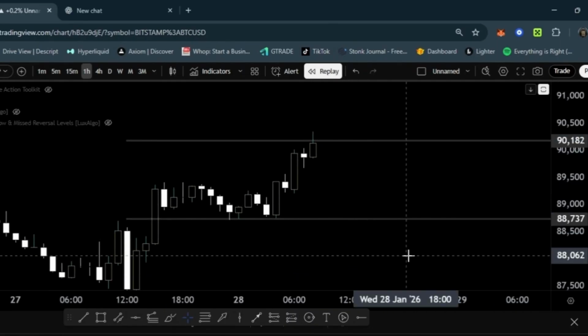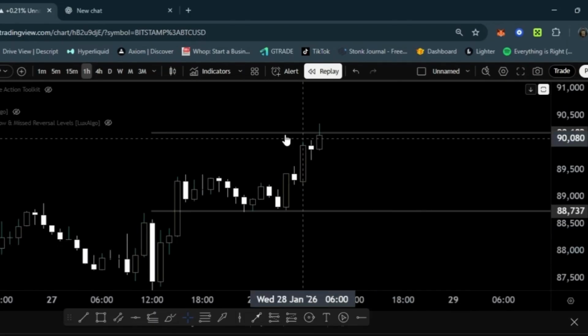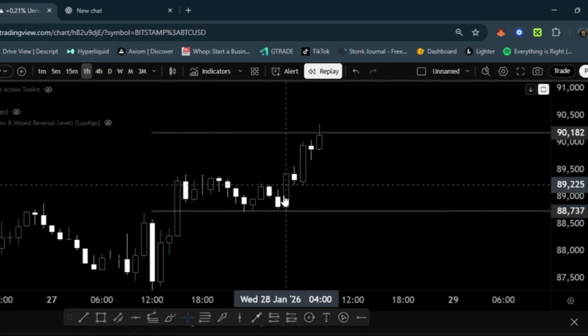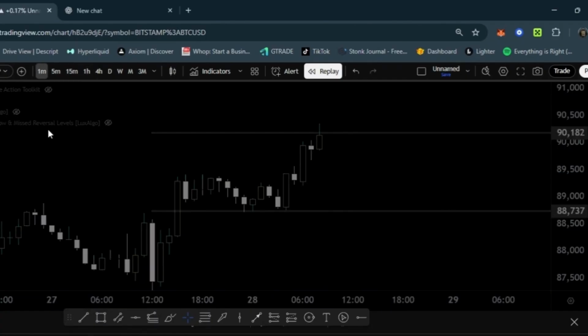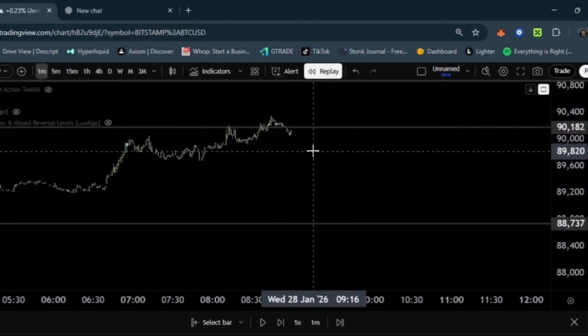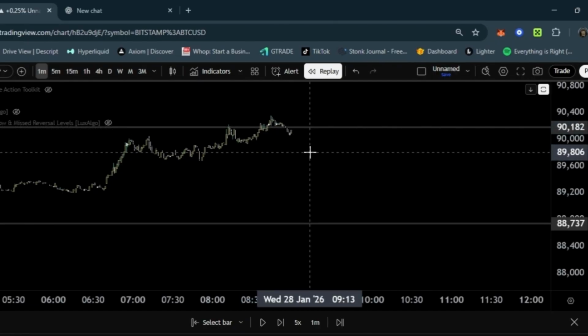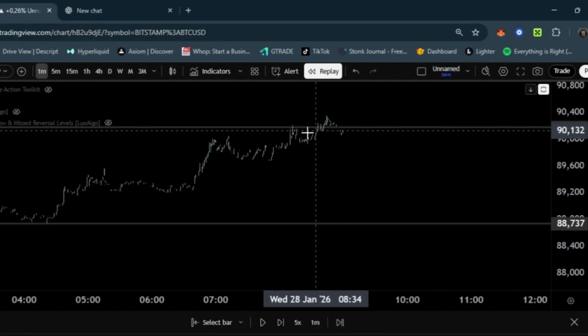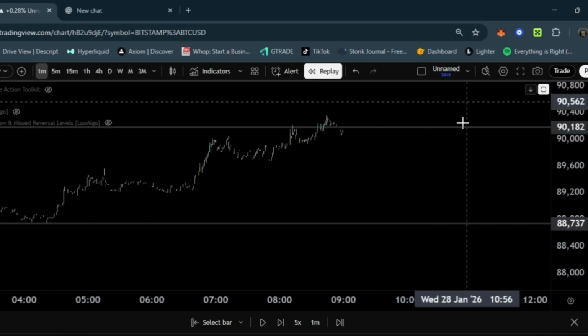I'm using a replay so that we can go back and look how this all pans out. Now that we've established the range on the hourly, let's go to the 1 minute and see how this plays out. Right off the bat, we're at the top of the range, and for me, at this point in time, I'm not looking to go long. You don't want to go long at the top of the range. You go short at the top of the range, you go long at the bottom.